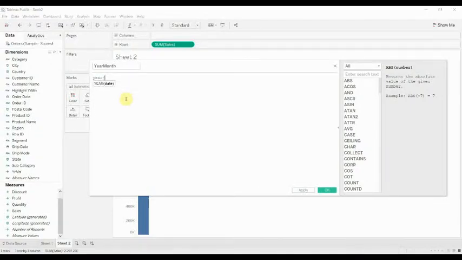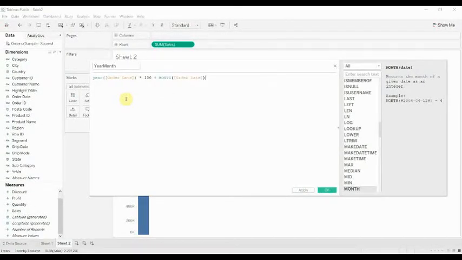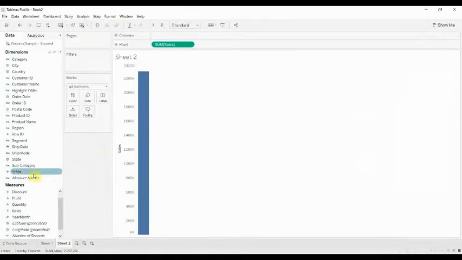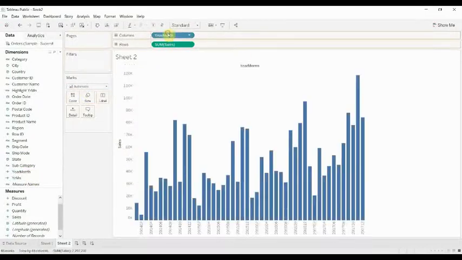The way we do that is we go year, order date, and then we multiply that by 100, and we add the month of the order date. Don't forget to put this in parentheses, otherwise Tableau will give you some very interesting results. Let's go ahead and apply that. And then we're just going to drag that out. It actually appears down here in the measures. We want to drag it up to be a dimension. And then we want to drag it out onto the column shelf.